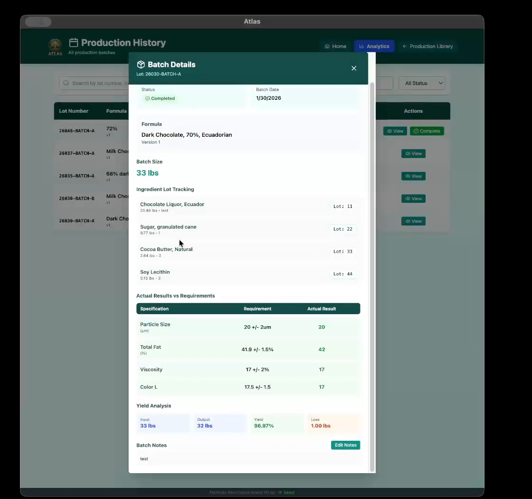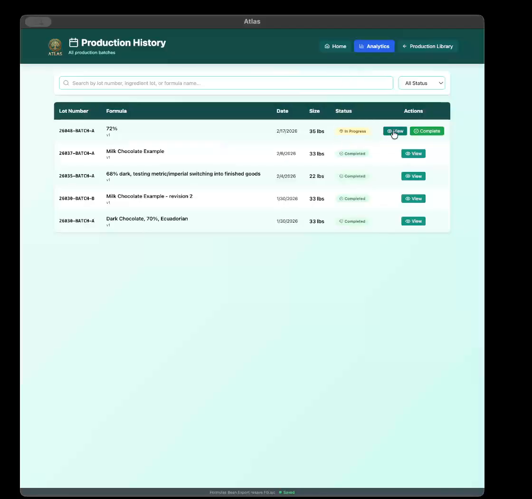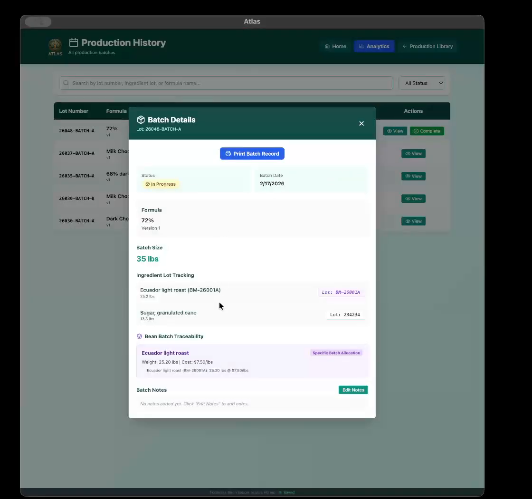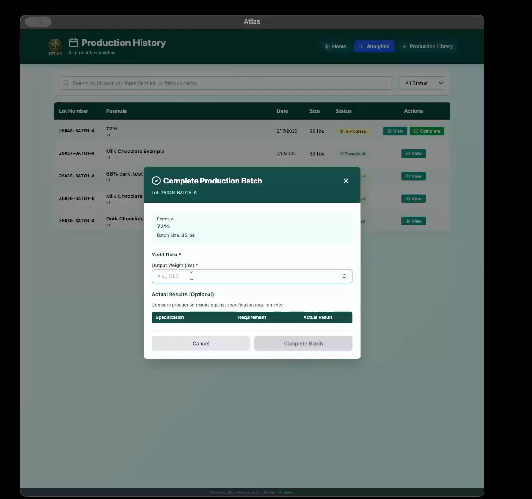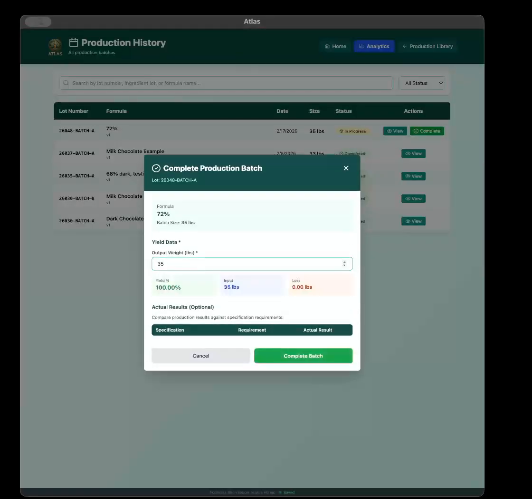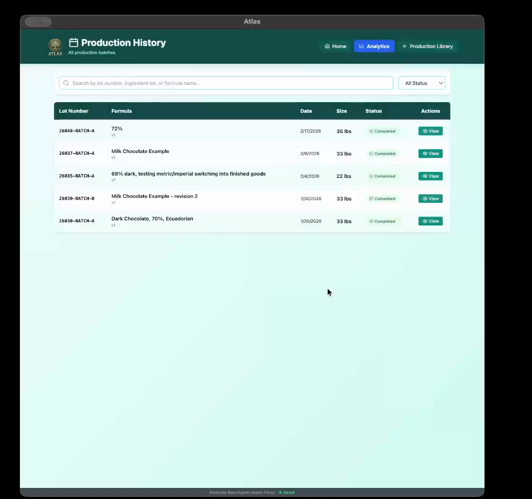If I click view on that, we can see... Oh, that's the wrong one. This is the one, review. We can see that it's pulled in all of our information. It knows what lot we're using. It knows what sublot we're using. And we've got not only cost traceability through our system, but bean lot traceability through our system. We're going to go ahead and complete that batch. We'll say that we got a full 35 pounds out of there.